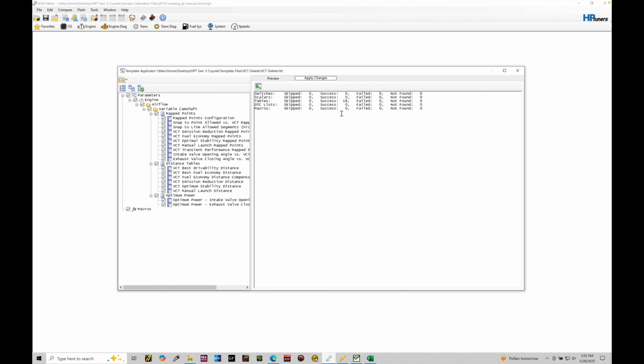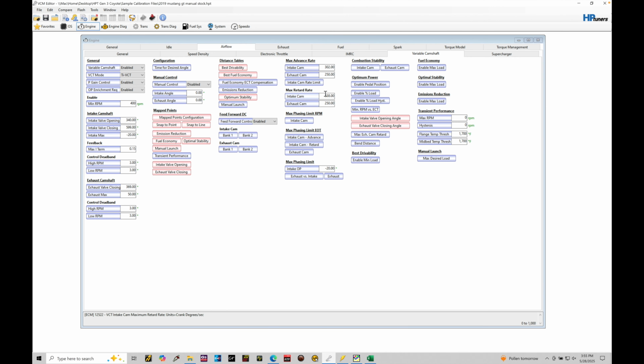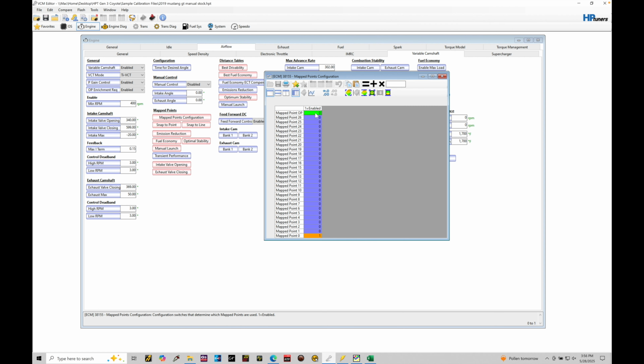Now, we can see it changes a decent amount of things. So let's go ahead and close this out, and we can see what has actually been changed. So taking a look at this, we're going to go into our map points configuration, and we have our 0 to 26 map points plus OP, which we don't typically use. We're going to find we just turn on mapped point 0. So everything will be called out in just map point 0.